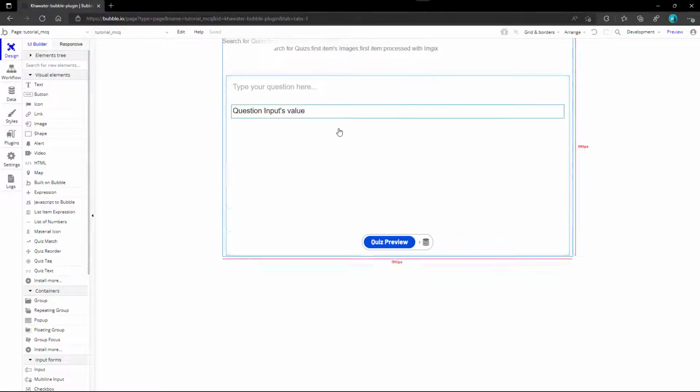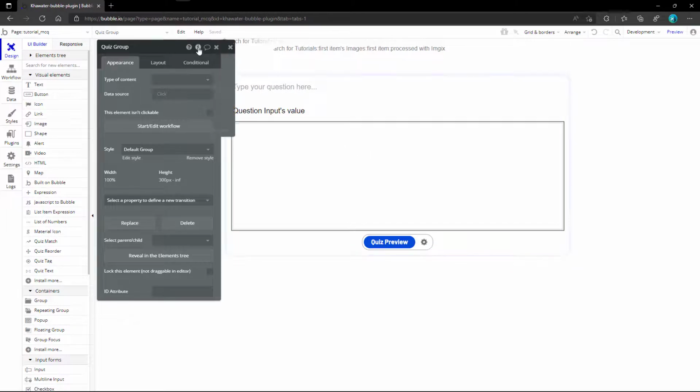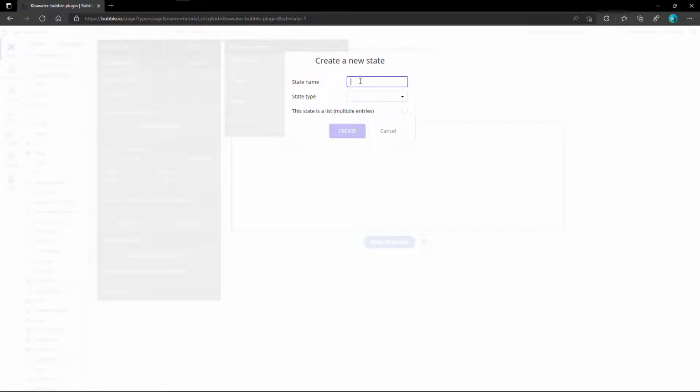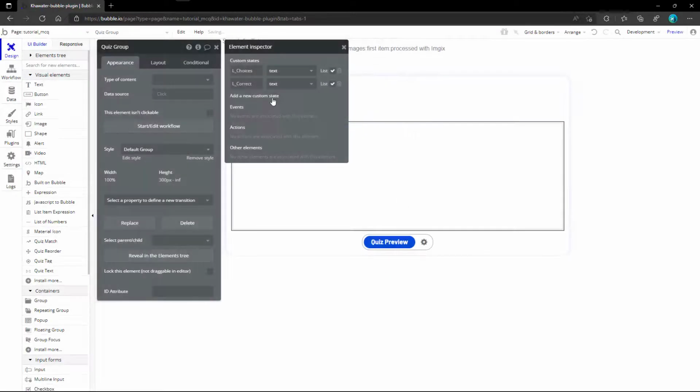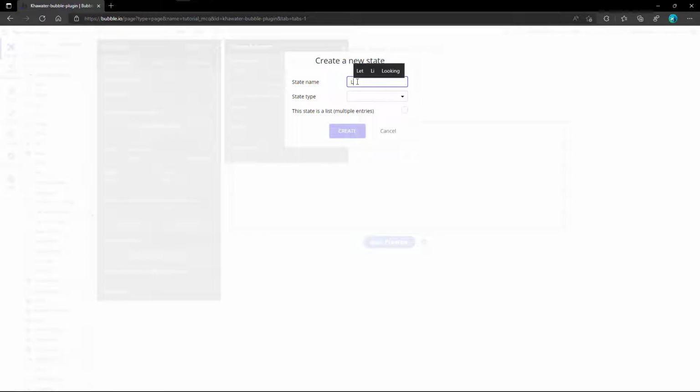During the editing phase of the quiz, we will use temporary storage before saving the quiz parameters into the database. This storage is made up of 3 custom states that we add to the quiz group. We begin with the list of choices with type text, then the list of correct answers with type text, in addition to the list of selected answers for the quiz test, with type text as well.